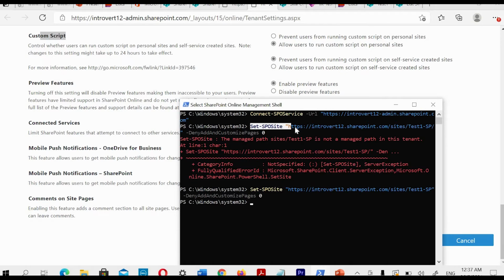So Set-SPOSite, and then the URL of your site, and then this parameter DenyAddAndCustomizePages, and you have to set the property to 0. Once you set the property, it will be activated.